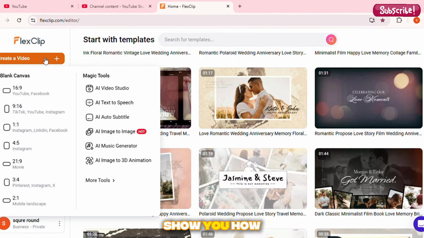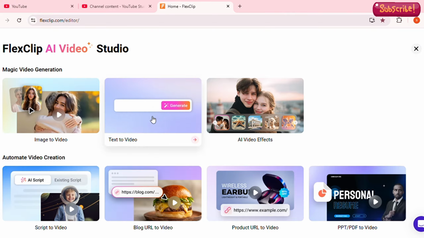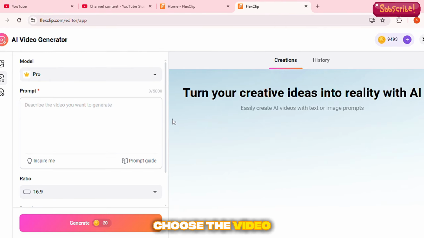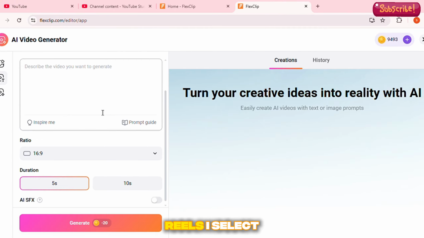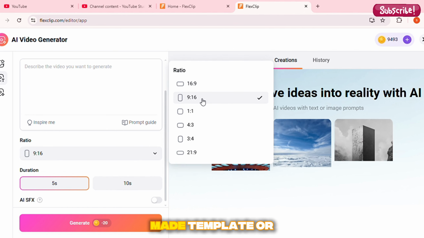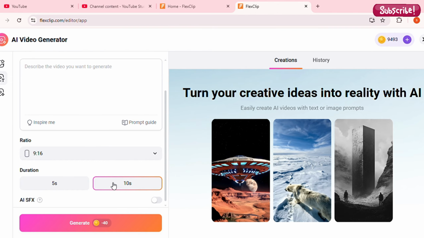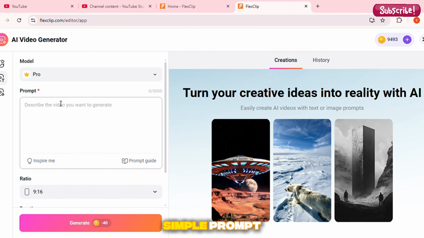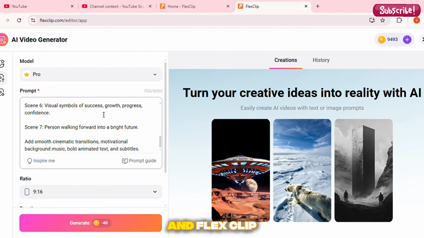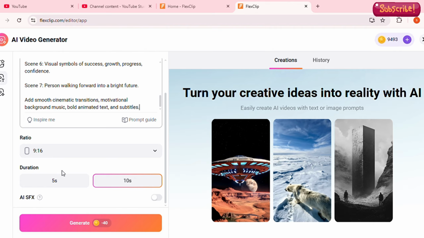Now let me quickly show you how easy FlexClip actually is. First, you simply click on Create a Video. Here you can choose the video ratio. For shorts and reels, I select 9:16. Next, you can either pick a ready-made template or use the AI video generator. All I do is type a simple prompt describing my video idea, and FlexClip automatically creates scenes, visuals, and text for me.